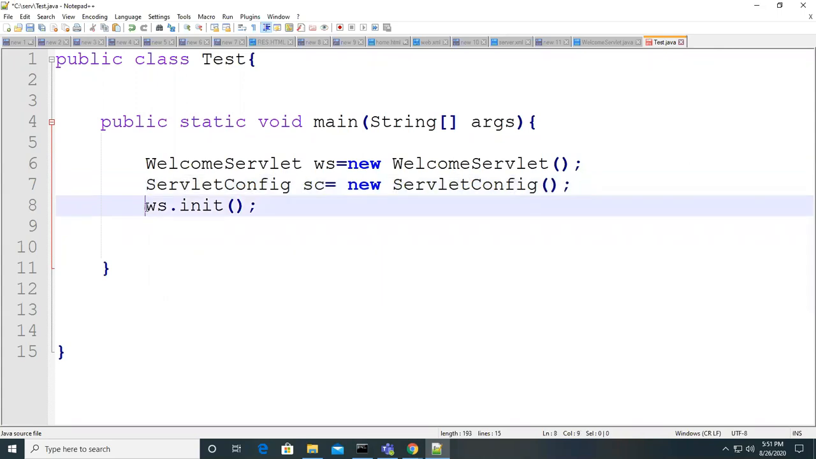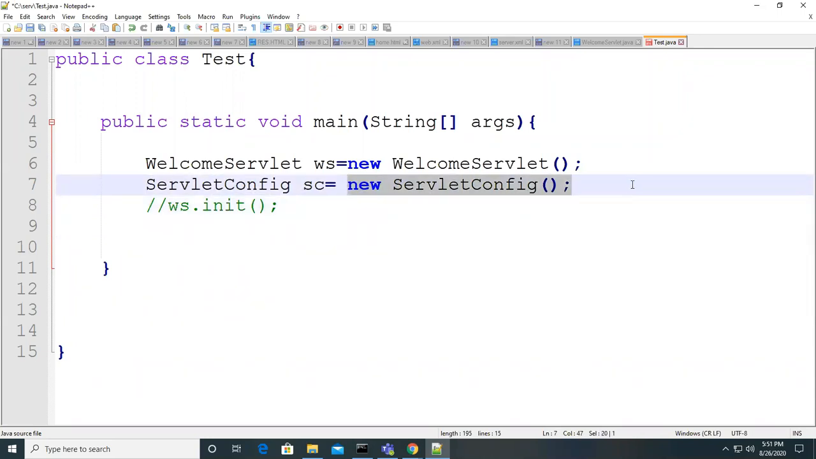No, sir. What is the problem now? Here we are trying to create an object for an interface, so it's not possible. Only for classes can we create objects. So we need a class which implements this ServletConfig interface. But do you know which class has already implemented it?